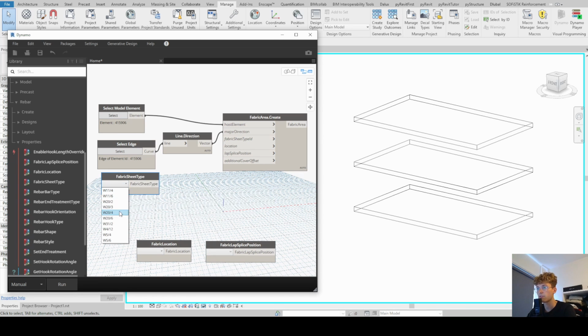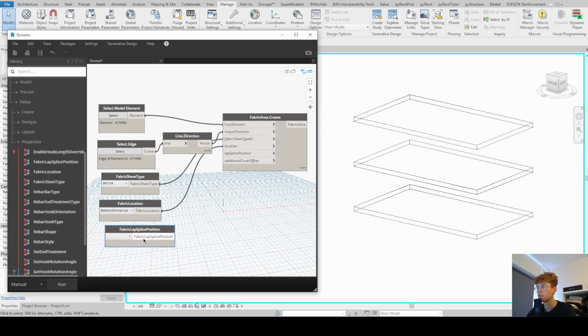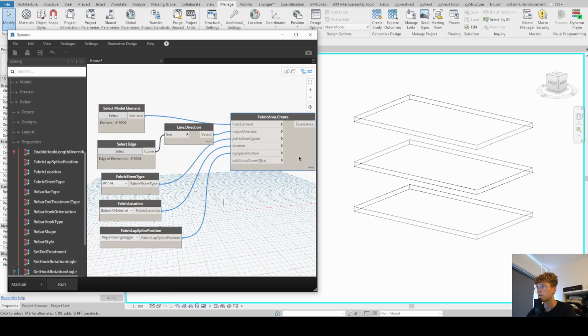Now what we have here is all of our types that we have loaded into our project. If you go with the first one, simply select that one. Next one is location. Again, this is that one that we just selected. For now, we want to have it at the bottom. And then we need the input of lap splice position. We can see we have a few options. Let's go with major passing stagger. And we got all the inputs.